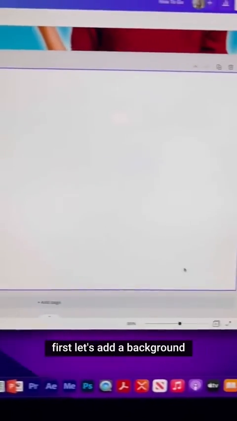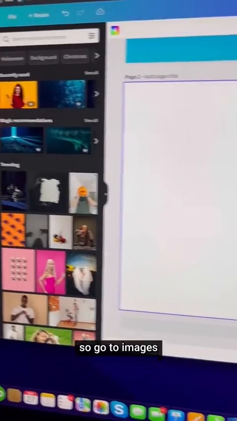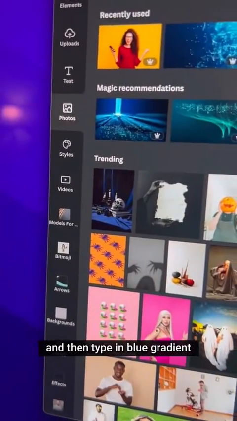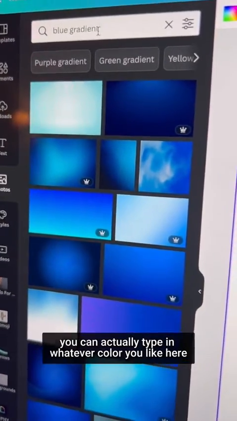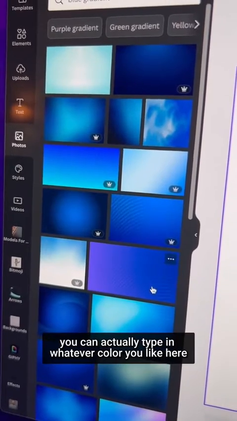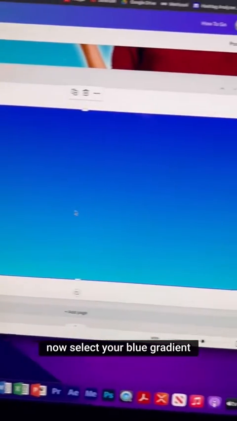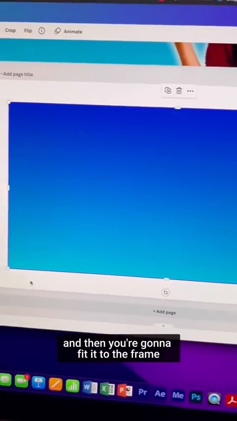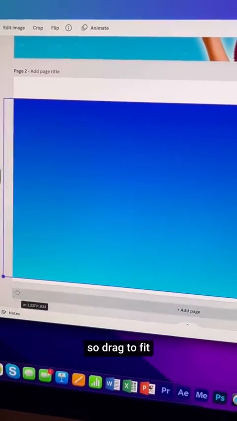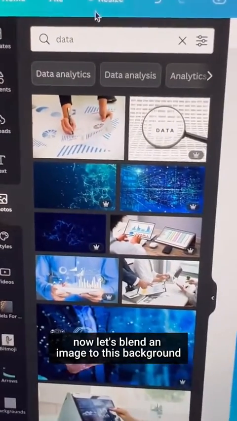First things first, let's add a background. So go to images and then type in blue gradient. You can actually type in whatever color you like here. Now select your blue gradient and then you're going to fit it to the frame. So drag to fit.